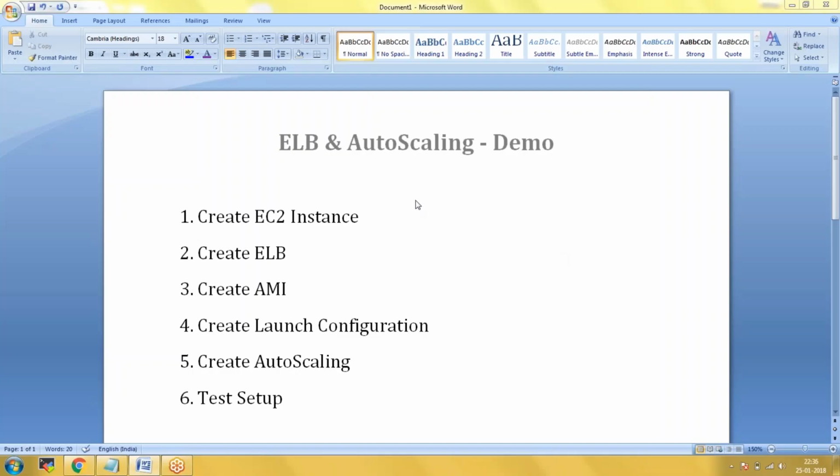In this video we are going to show you ELB and auto scaling demo. To test it out, I am going to create an EC2 instance, then create an ELB and attach this EC2 instance, and it should come to in service.